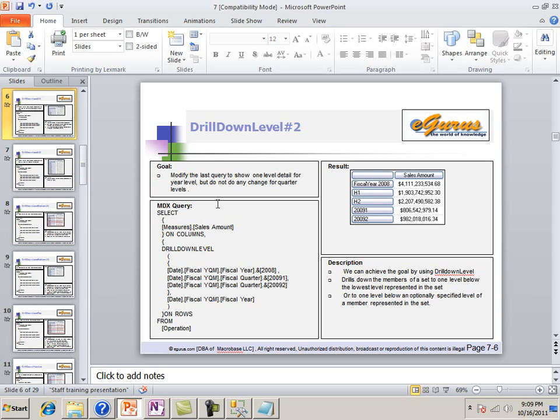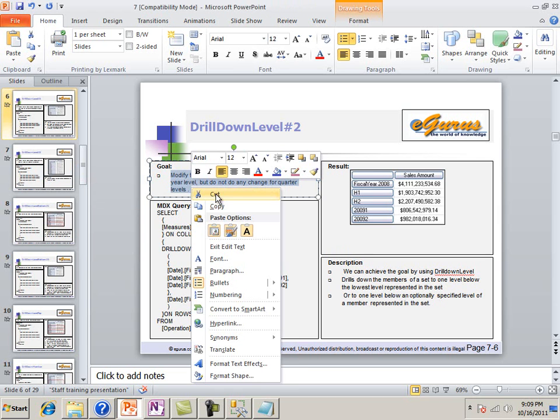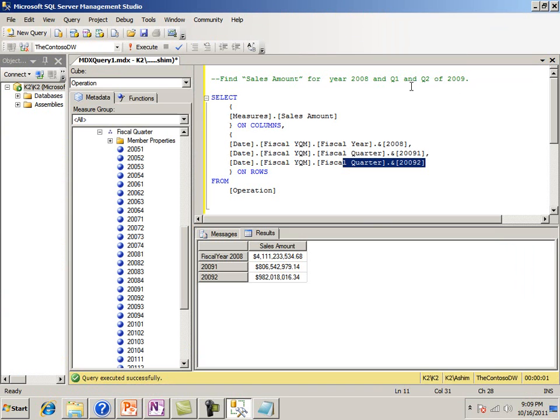Modify the last query to show one level of detail for the year level, but do not make any change for the quarter levels. So we want one level for the year level. What is one level below the year level? So the query is this.